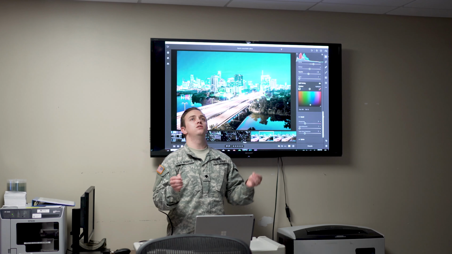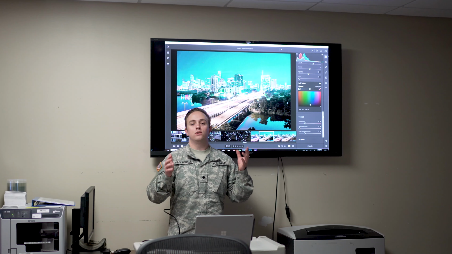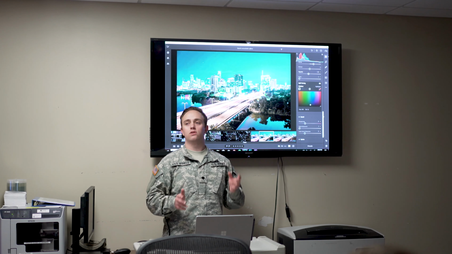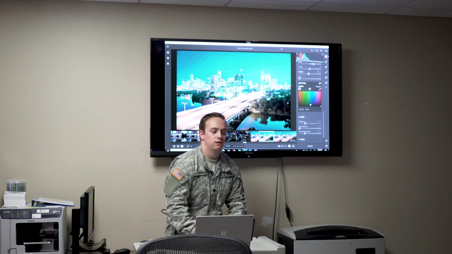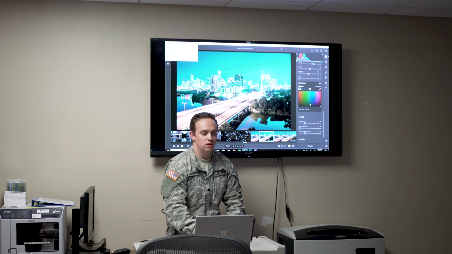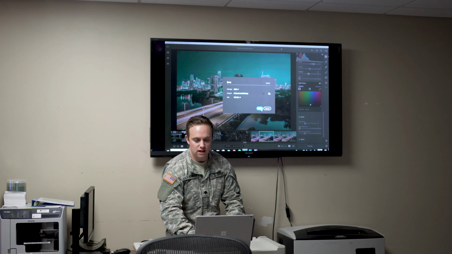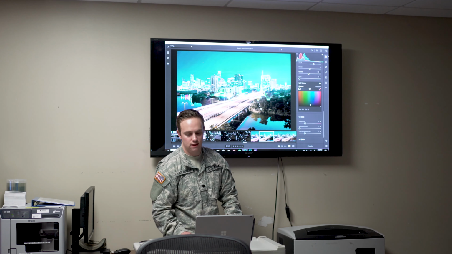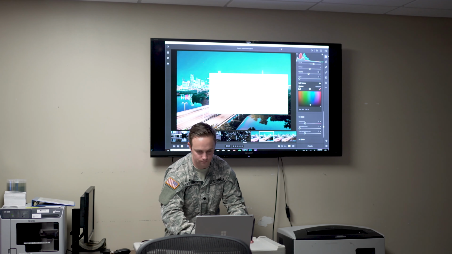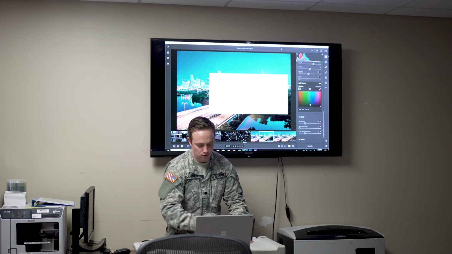What you want to do, make sure you save and export your image so you don't lose it. To do that, super easy. You go to File, Save To, and then you save that to your desktop, just like that. Wonderful, it's saved.